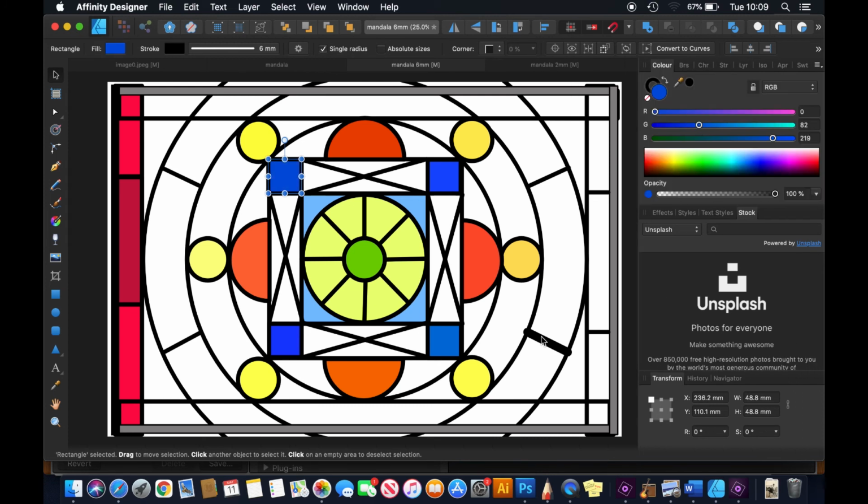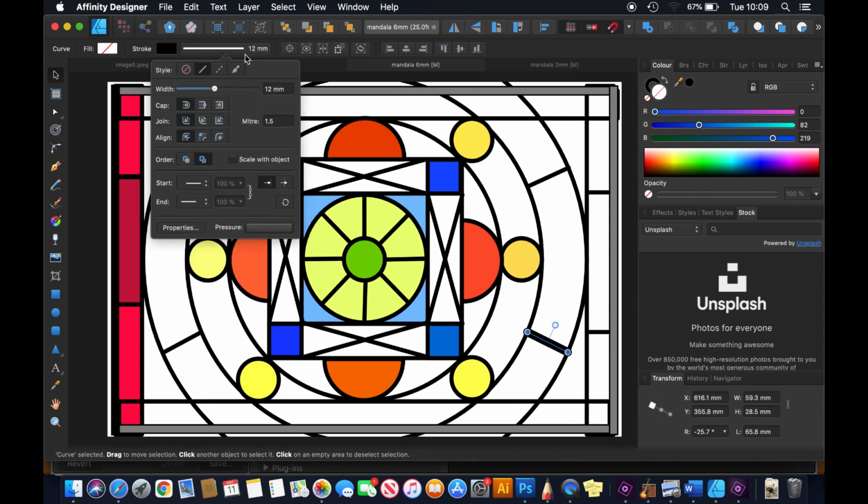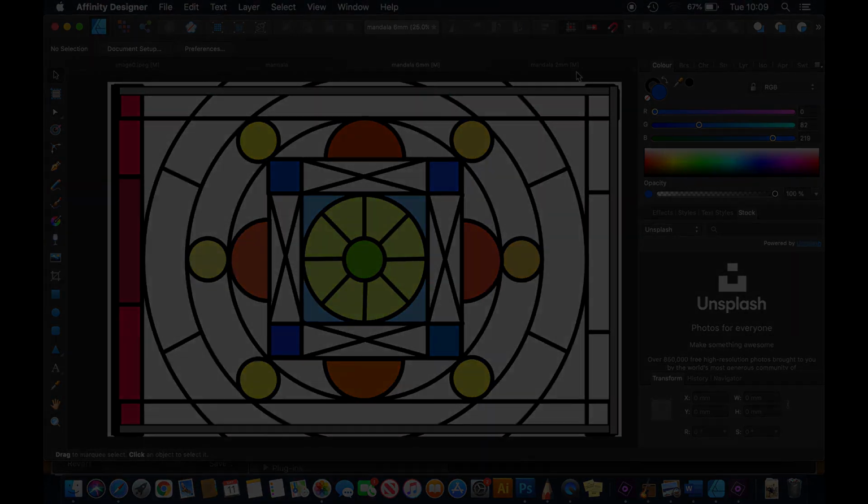Oh, you see this one, this sneaky one, changed to 12mm. I must have had it highlighted by mistake. So let's just go back to 6mm. There we go. So you can see how you can build up the colour. So I hope you found that useful.